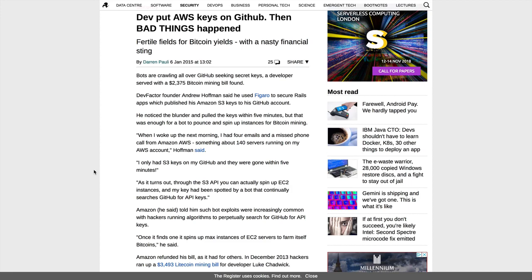And people have literally developed scripts to go out and scan public repos for AWS access key IDs and secret access keys. So as soon as it's up there, you have to assume that somebody has got access to it. Even if it's up for only a few seconds, don't risk it. Assume that it has been compromised.